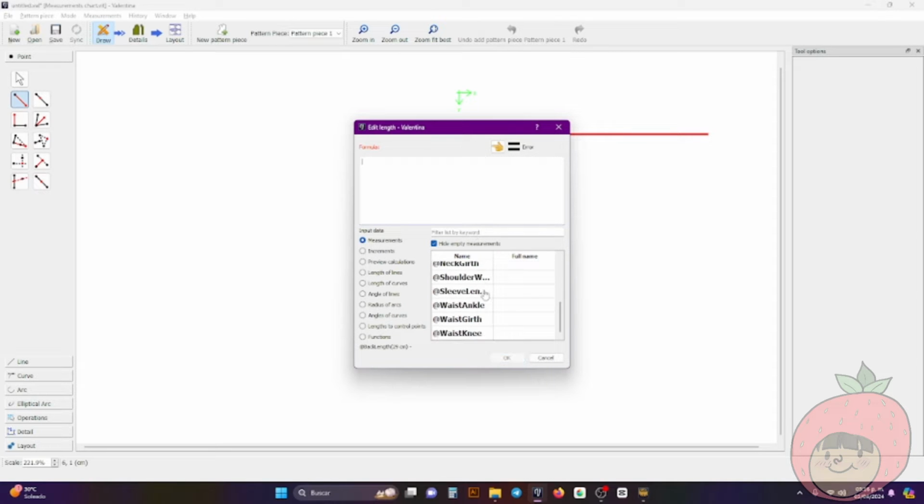And here, as you can see, there's the full chart that we made. So here are the measurements we saved. All right, now I'm going for the back. Here I have the back.